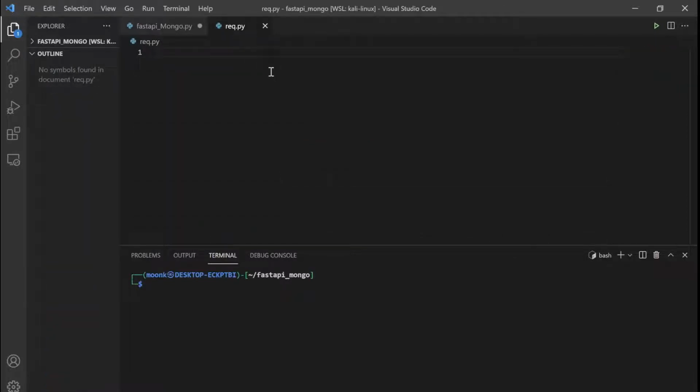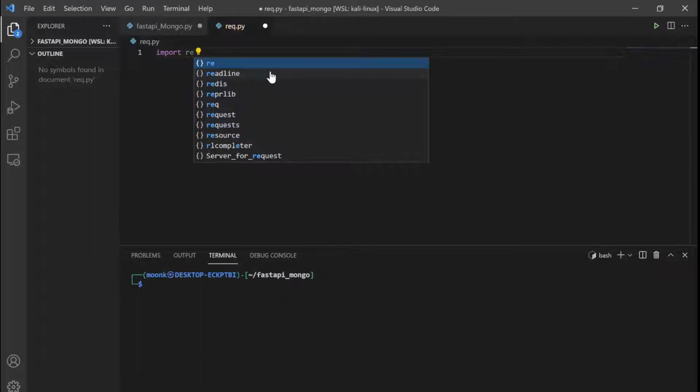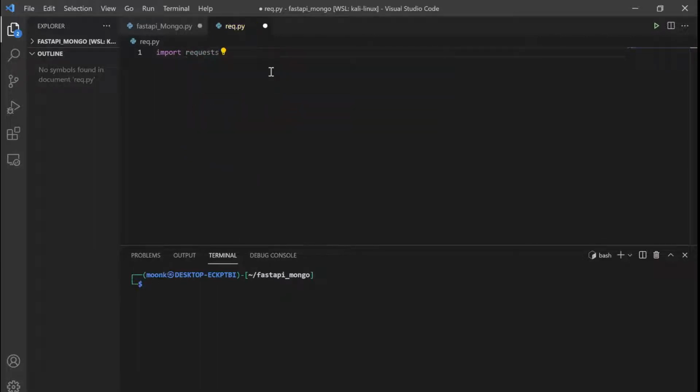So what we initially need is to import requests, the request class, and then we're going to import json. Okay, we have imported requests and json. If you have not installed requests, I'm sure you guys know it, but still I'll tell you: pip3 install requests. This is needed if you don't have it installed.